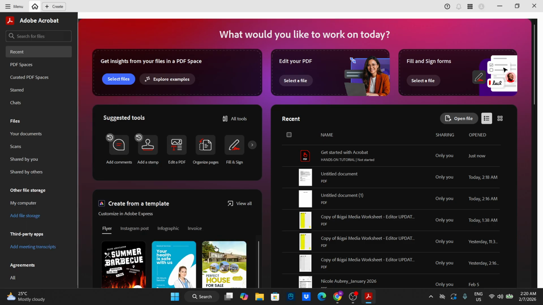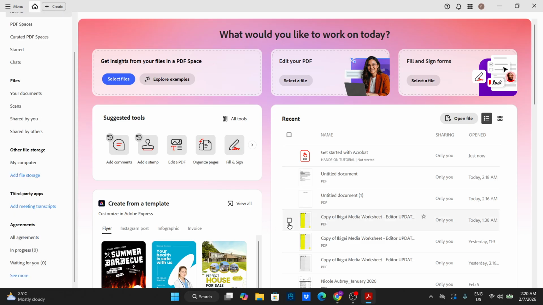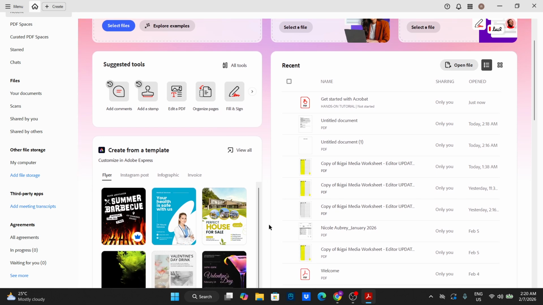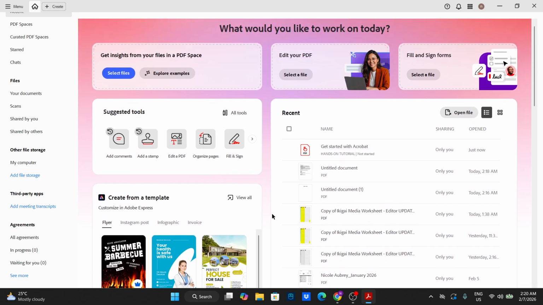As soon as you select it, Acrobat updates instantly, no restart required. You should notice the top toolbar, side panels, and background areas shift to a softer light gray tone. Your PDF content itself won't change. The theme only affects the application frame, which keeps your documents accurate while making the workspace easier on your eyes.